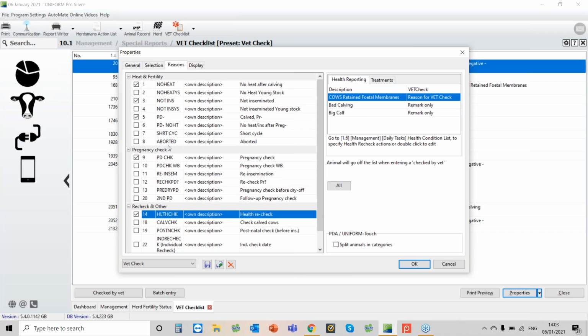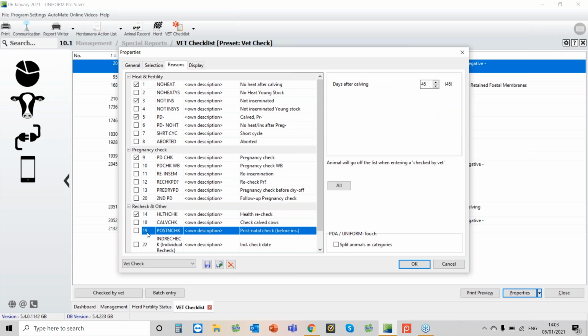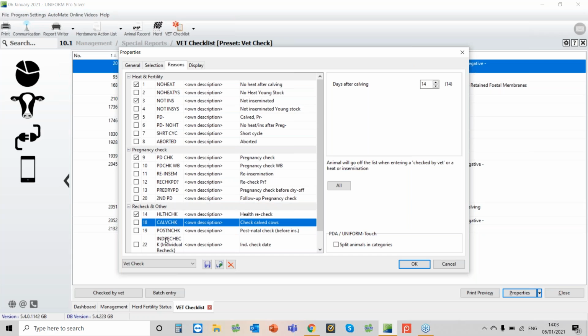I see you've got postnatal checks, so would you use that in this report rather than action scheduler? Yes, that's it. So then you can pick and choose. You can do a postnatal check, or you can do check calved cows. It depends how you want the animal to leave the list. So if you want it to go off when you put a heat or insemination in, I'd use the check calved cow one, and then she'll go off there automatically after you put a heat or insemination in.